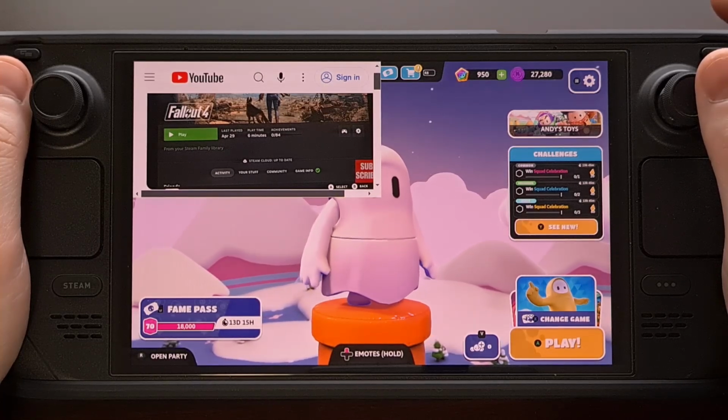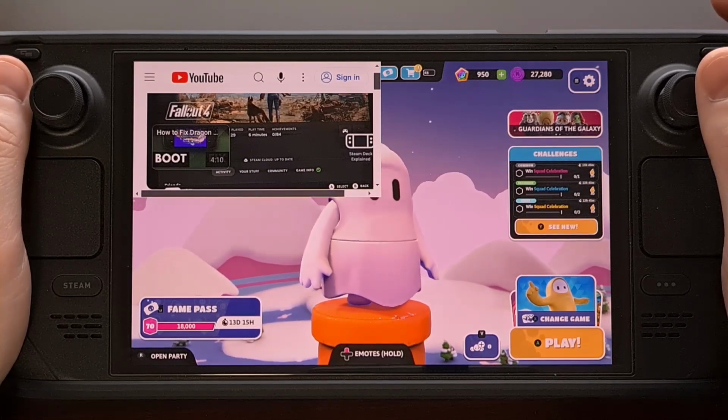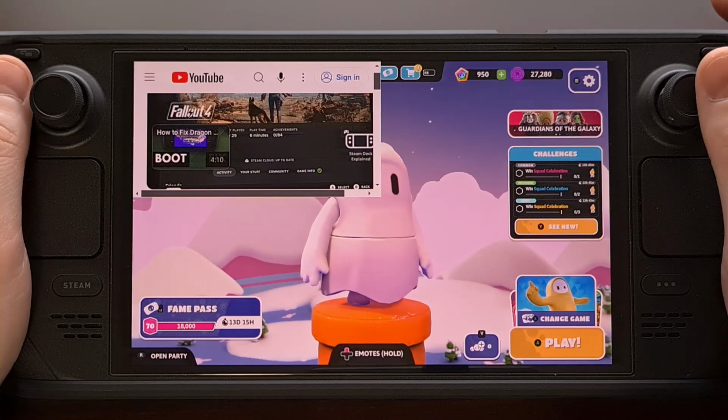So, let me know if you've had a chance to try out this plugin on your Steam Deck yet, because I'd be curious to hear what you think about it so far.